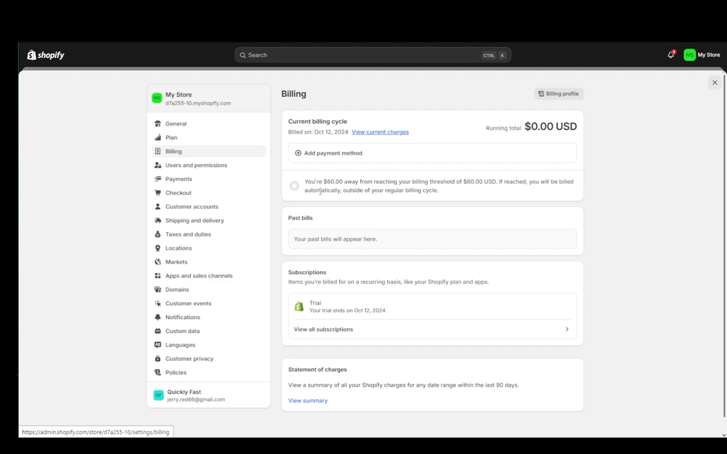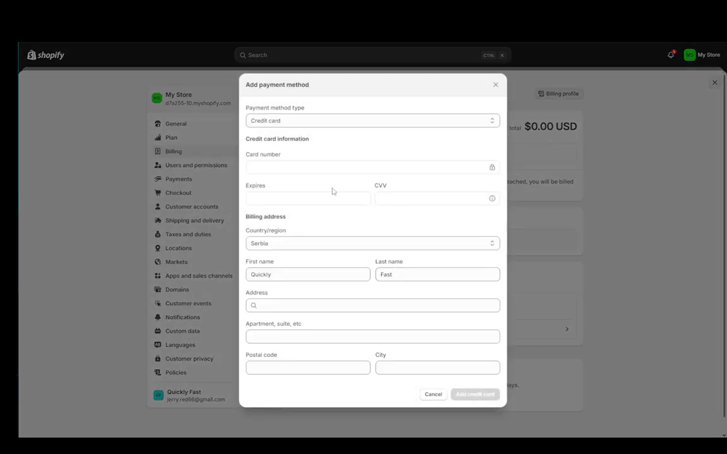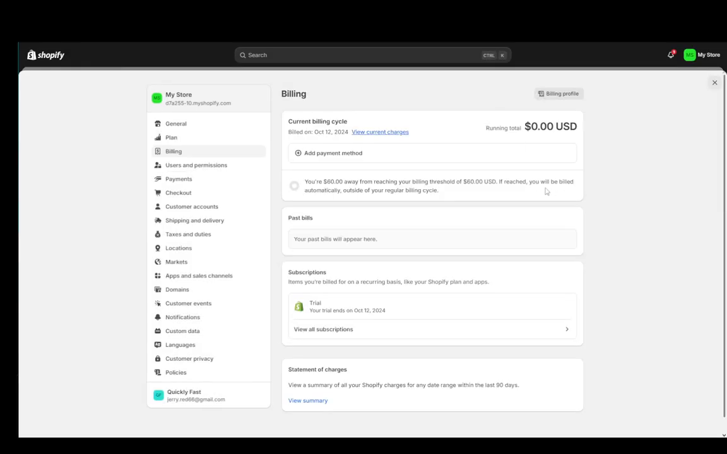And as you can see, you can add a payment method very easily by clicking here, and you can add credit card or PayPal, at least for my region. Now, if you are in Pakistan, you will have Easypaisa as an option, and you just want to click on that and then follow these steps to connect it and integrate it.